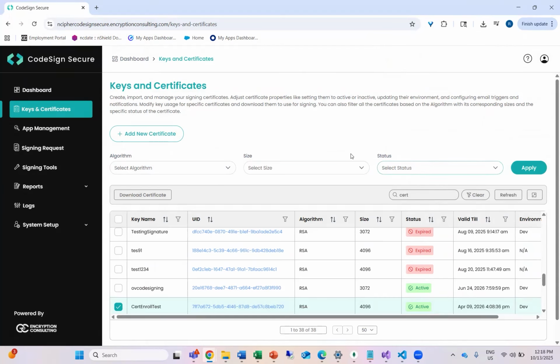That's everything I have for you today on our Keys and Certificates tab. We look forward to talking to you next time where we dive into our app management, which is really the basis of CodeSign Secure.